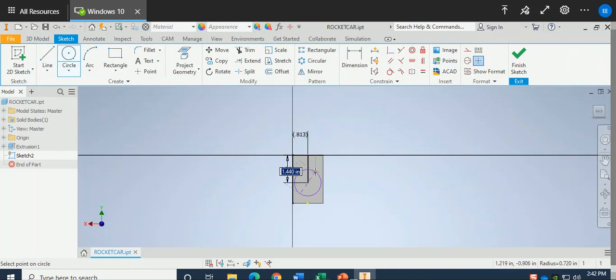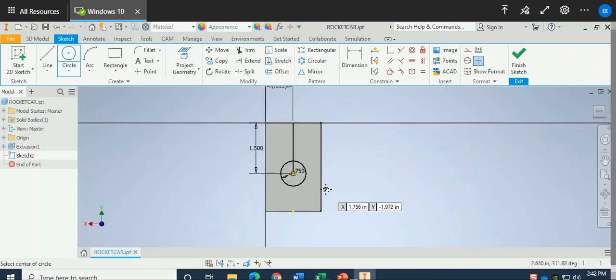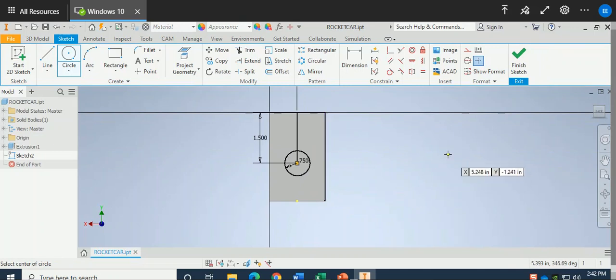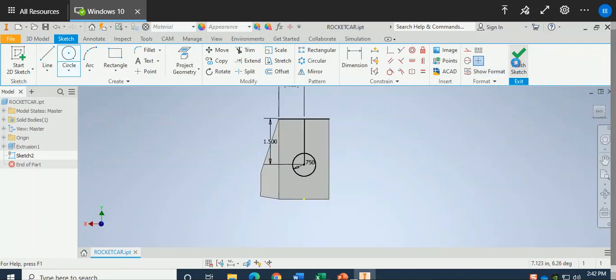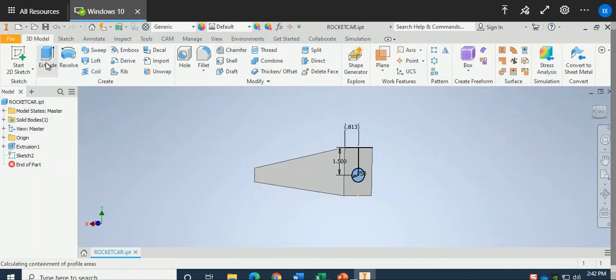Now the computer is asking me what's the diameter. Diameter is 3/4 of an inch, or 0.75. So I'm typing 0.75, enter. Okay, so I guess this is accomplished now. And now I'm going to finish the sketch, and I'm going to extrude the circle. And how much is the extrusion? 2.25. So I'm going to finish the sketch, go to the extrude command.